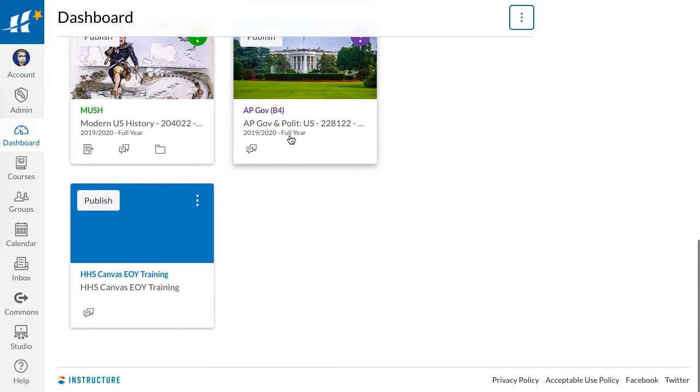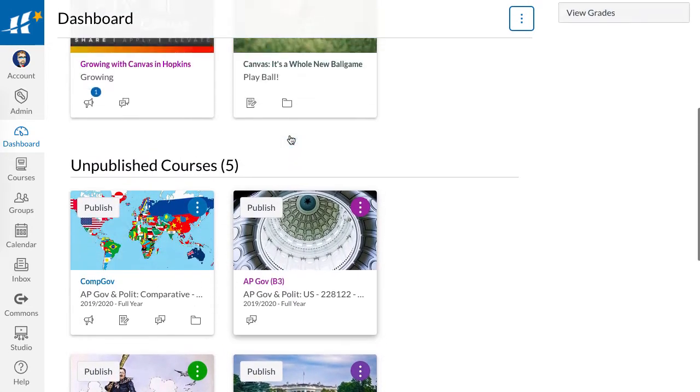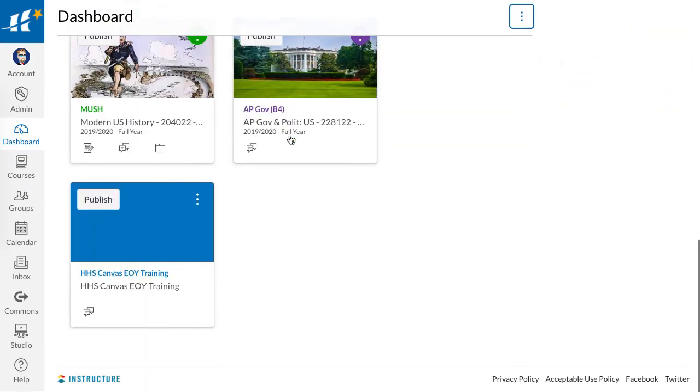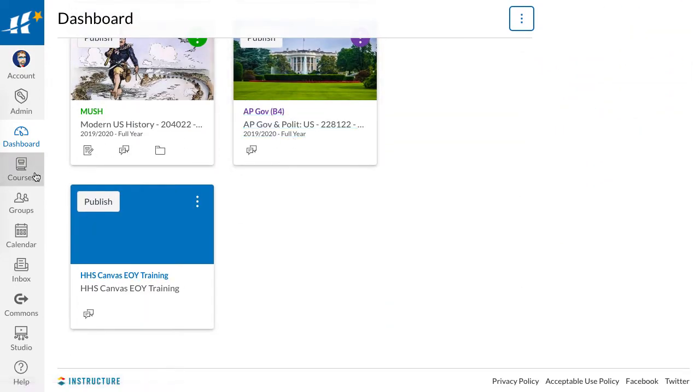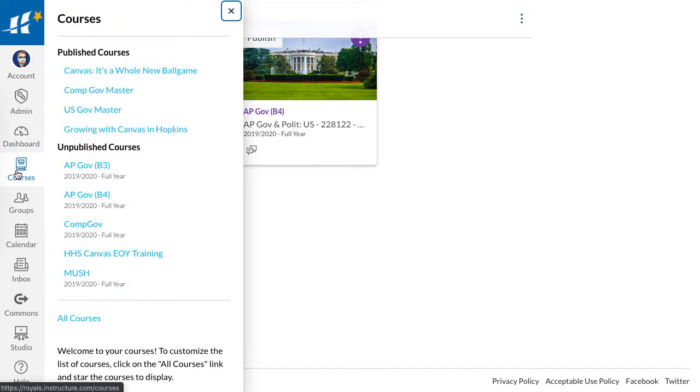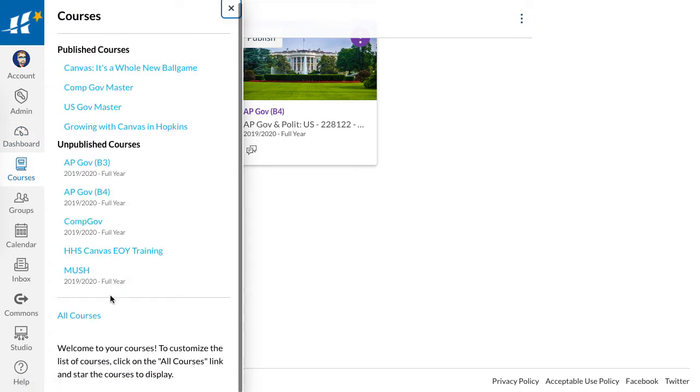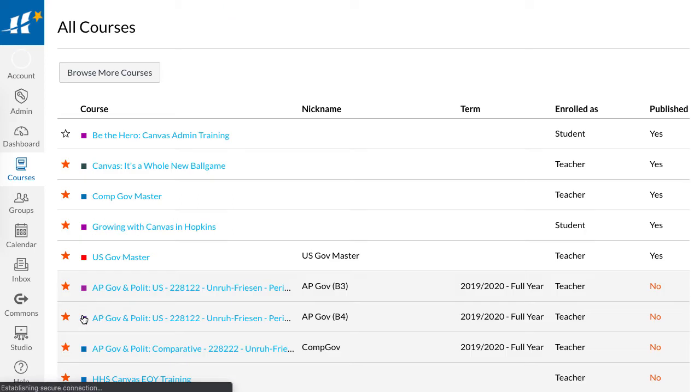But you know what? This is kind of a cluttered view for me. It feels like there's way too much stuff on my dashboard, and I want to simplify this. So I'm going to go down here to courses, and I'm going to click. And what I'm going to do is open up all courses.